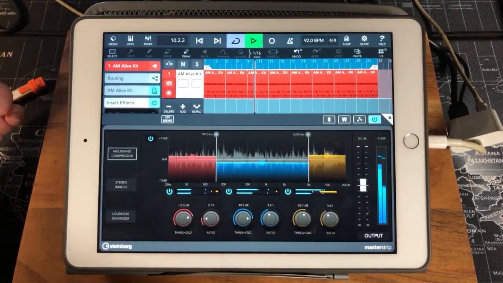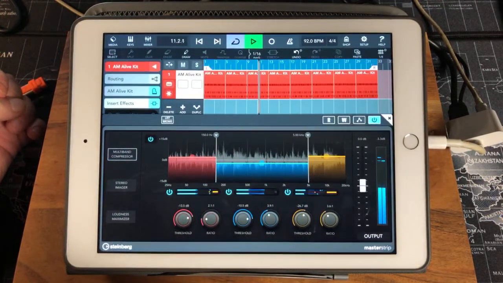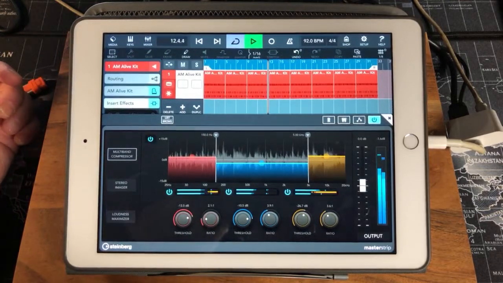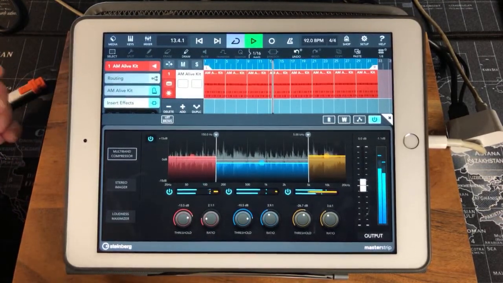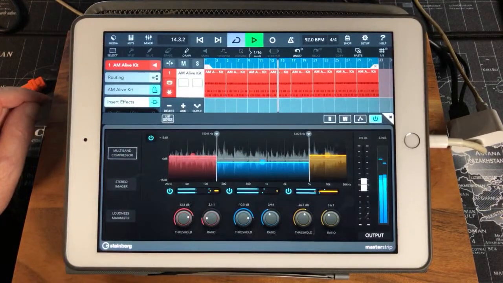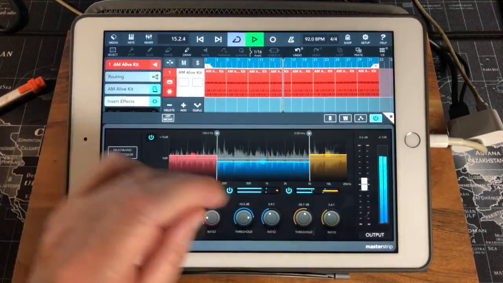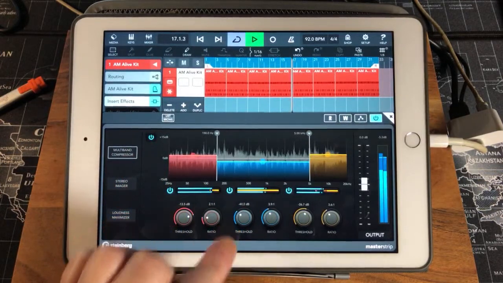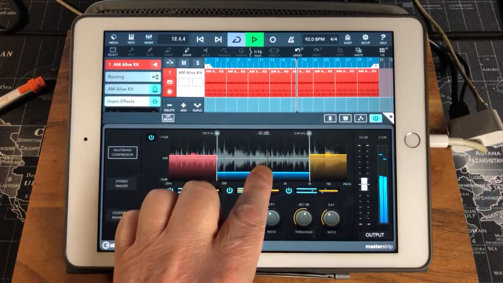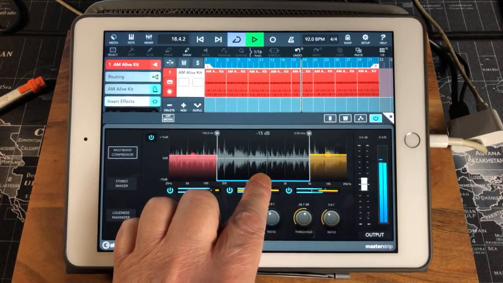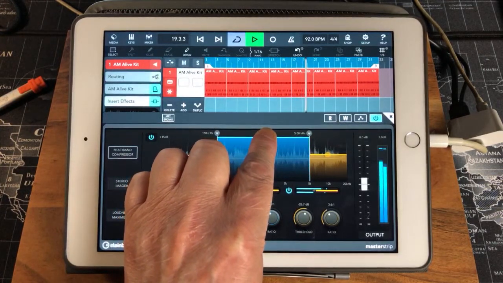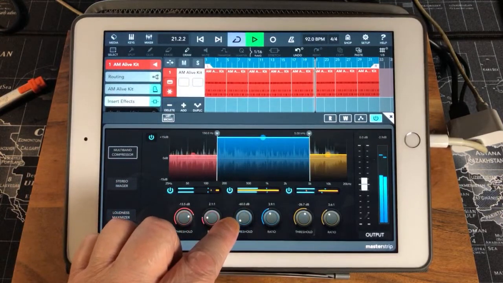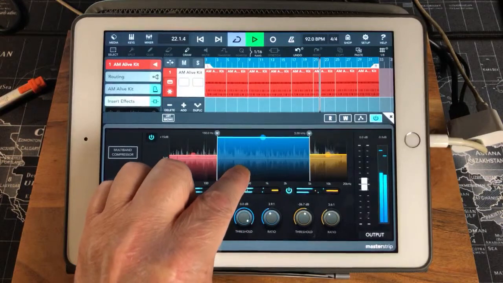I think it's really good. And I was wondering why not many people had a Lux meter. Just make sure you master at minus 14, you'd be okay. Lo-fi vibe going here.